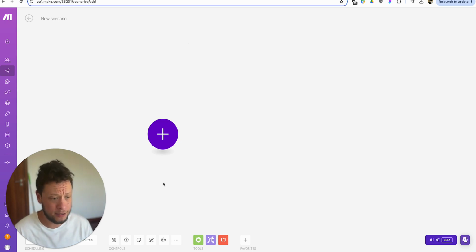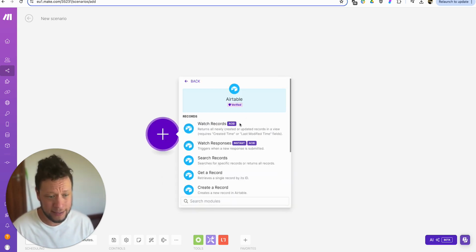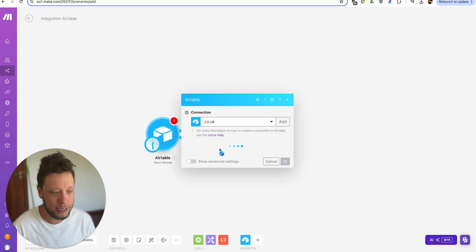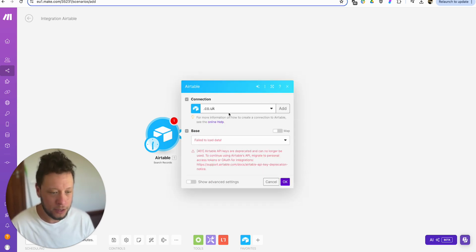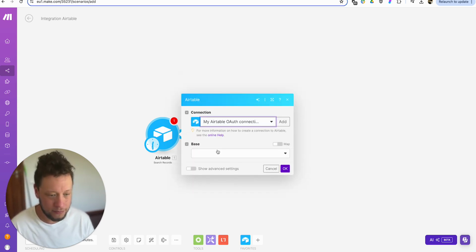So in order to get started, in my use case, we're going to be starting off with Airtable, and I'm going to be searching for records. I could be watching new records, it doesn't really matter. It's just any module which lets you collect the information you want. So I'm going to connect this to my database of Airtable where I have all of my course content.